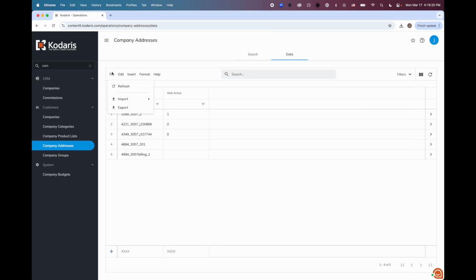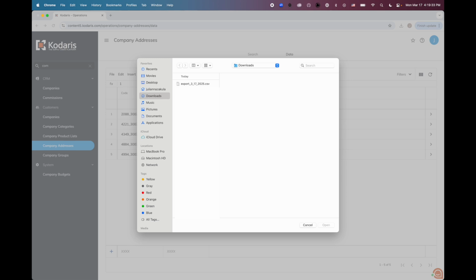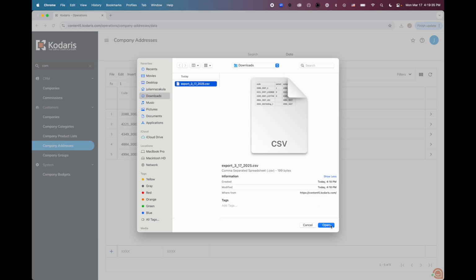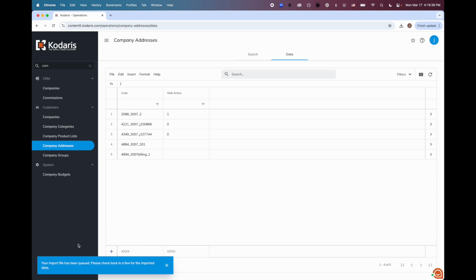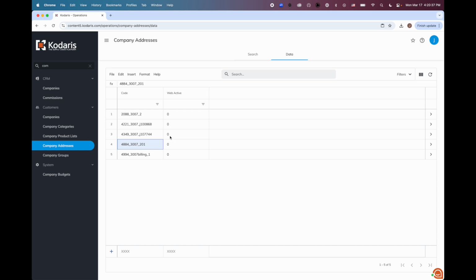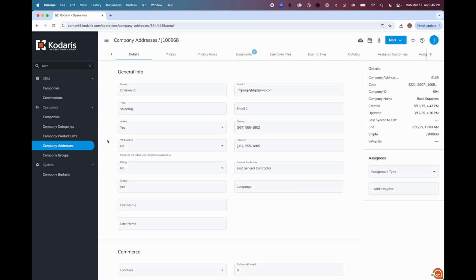Now let's select that file that we saved with all the Ship Tos as web inactive. And we'll choose update only. And our import has been queued, and we'll check back in a few minutes for the updated results. Alright, it's been a few minutes, and as you can see, our import has changed all the Ship Tos to be web inactive, and we can see that as well if we click into the details.